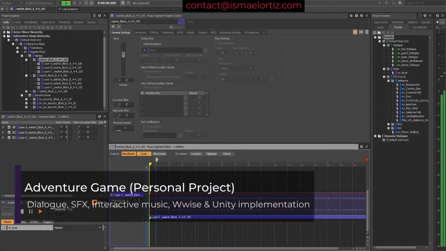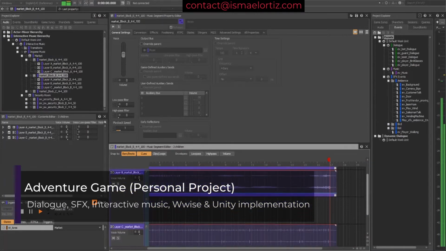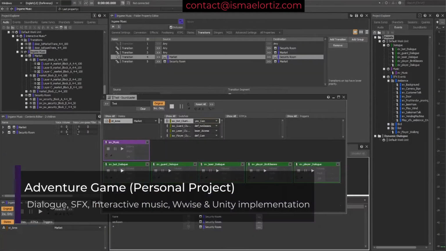In order to transition seamlessly between playlists, I had to create a separate stinger for each transition, as the market playlist tempo doubles the security room.